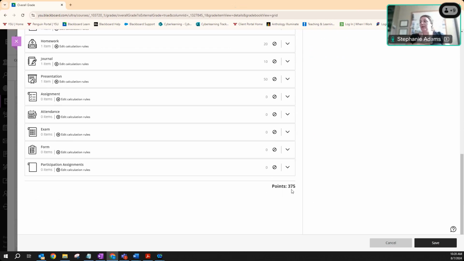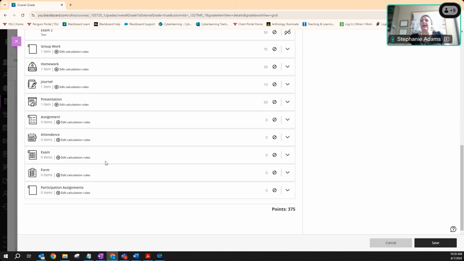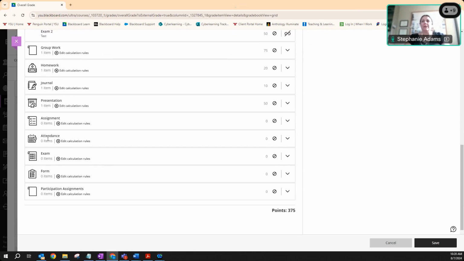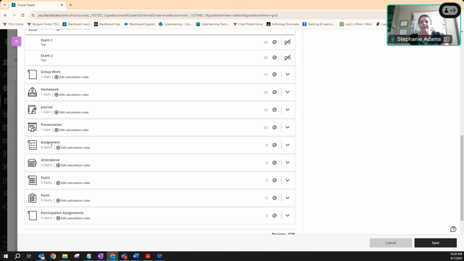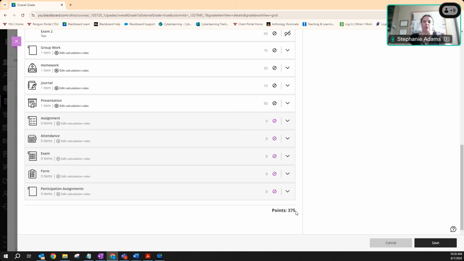And my syllabus does tell my students that I have a total of 375 points. If I had anything in here, maybe a leftover attendance column, or just maybe a leftover assignment that I forgot to remove, I can simply exclude it from the calculation. So even though there's 0 points here, I can exclude them just to make sure I get to my point total.